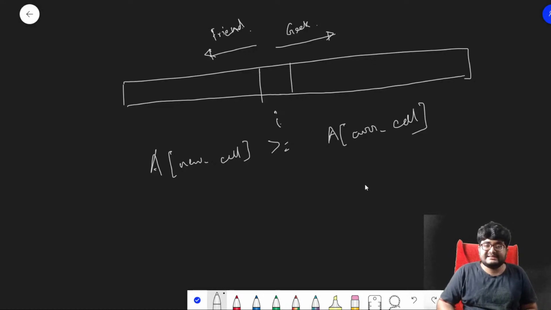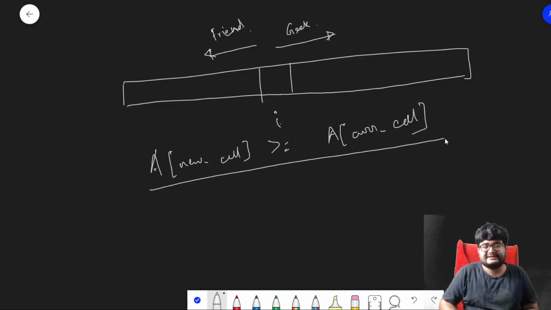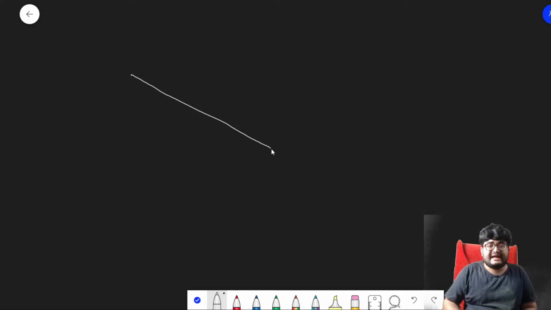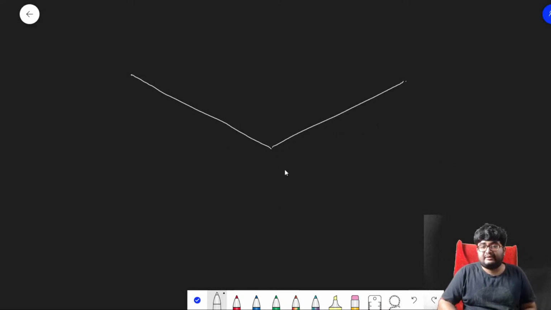So what does this tell us? What does this statement tell us? This statement, clubbed with the statement that they start from a given index, tells us that this is how they will be moving. The array should be like this around an index I. So this is an index I. The array should be like this around an index I.